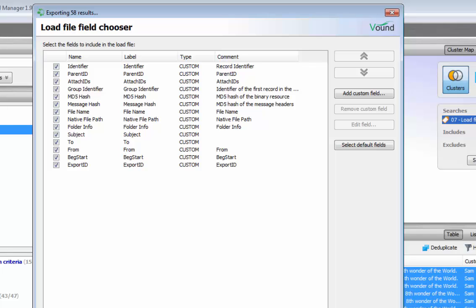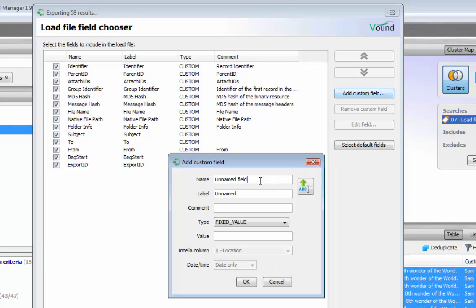On the last screen, I mentioned that you can embed the extracted text directly into the load file. To do this, you'll need to add a custom field on this window. Select the Add Custom Field button and type the name and label for the field. Under the Type drop-down, select Extracted Text, then click OK.